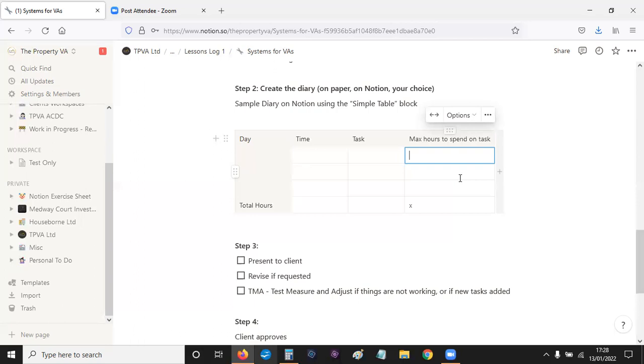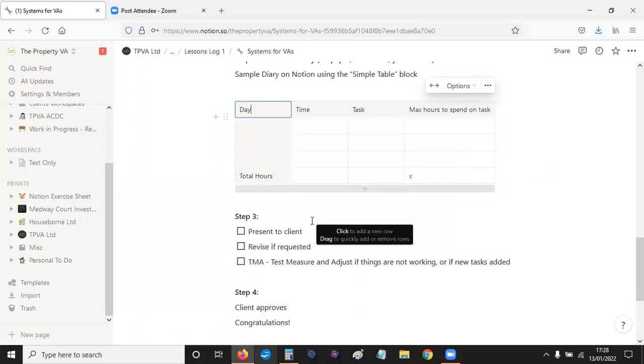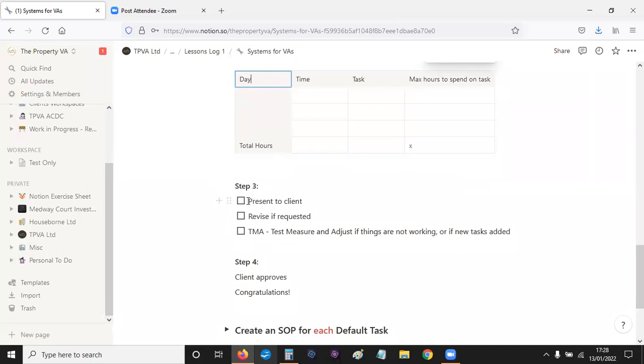Okay, there we go. Step 3, present to client. So even though you discuss this together, it's still up to you to create this table. You present it to your client and your client says, looks good. Or maybe the client says, do you think you can change whatever it is that she wants you to change? So step 3 is like your checklist.